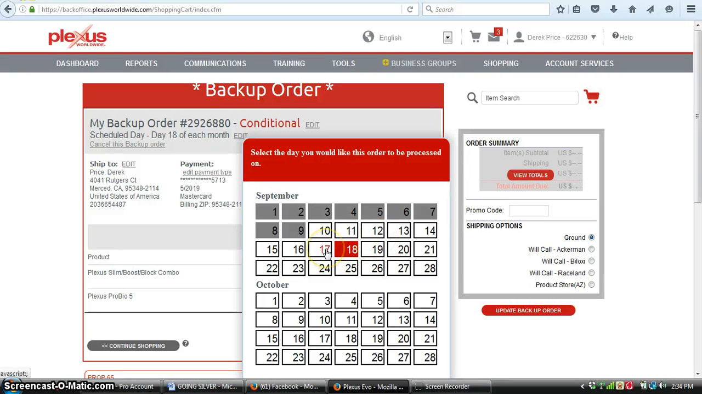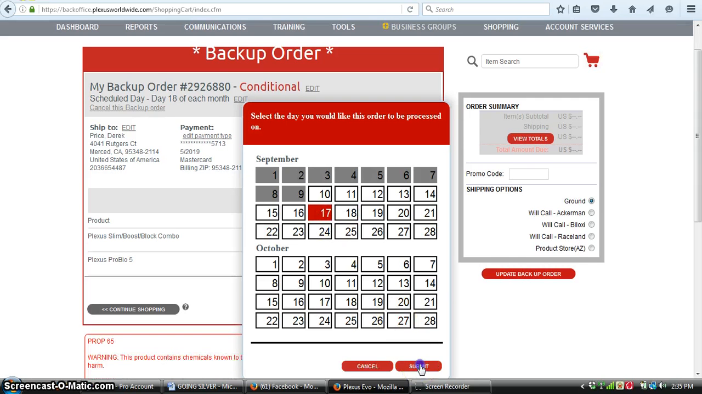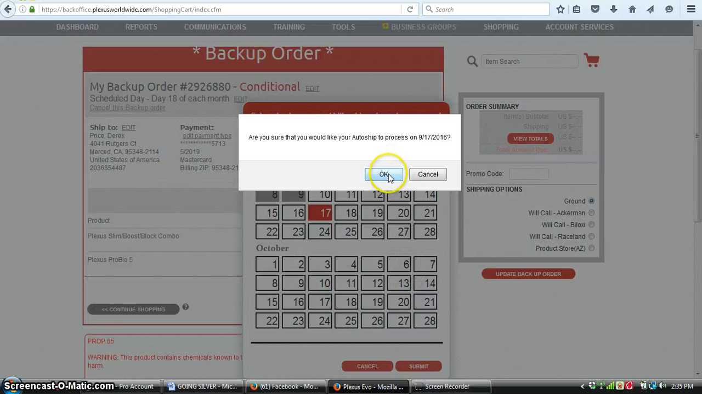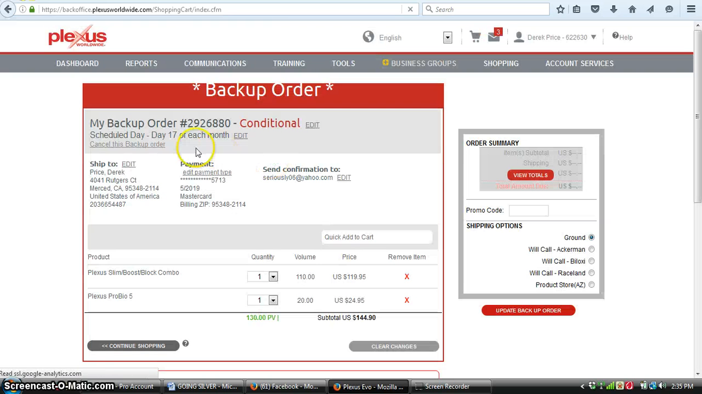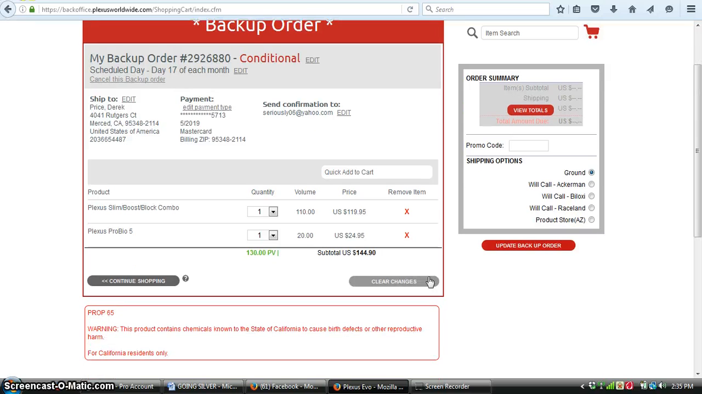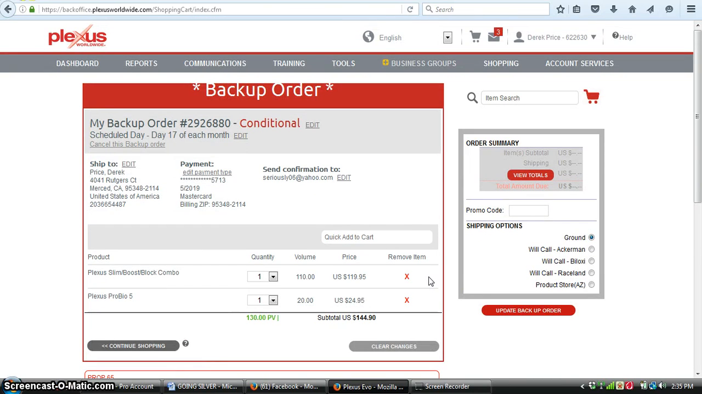So say I want to change this to run on the 17th instead of the 18th. I'm just going to click the date and click submit. Yes, I'm sure I want it to process on the 17th. And there it's updated. If you would like to change the products that you're getting in a particular month, you can do that as well. But if you want to completely change your order, I wouldn't remove everything first. I would add what you want to add, and then go back and remove it. It just seems to work a little bit better and have more of a seamless transition if you do it that way.